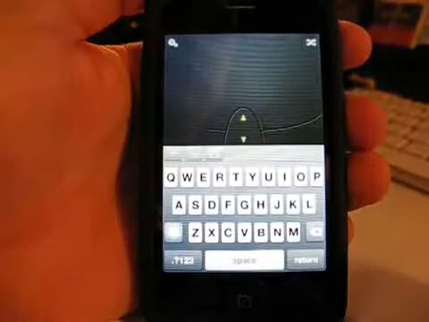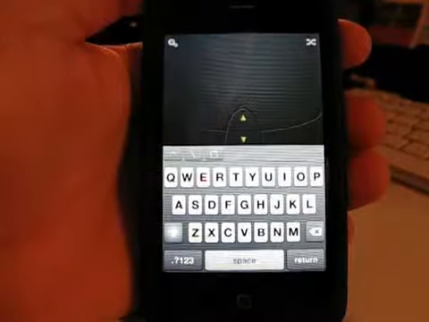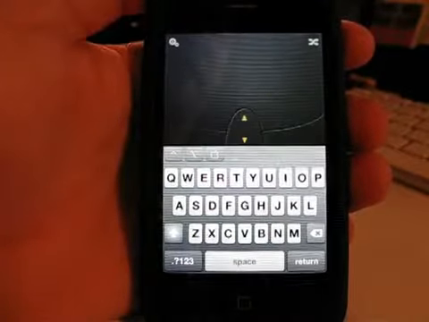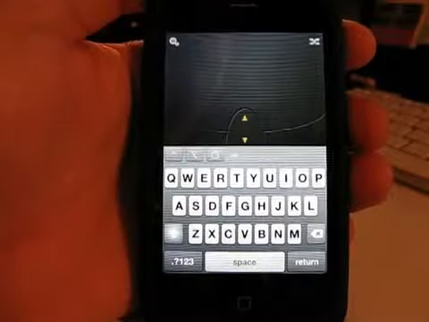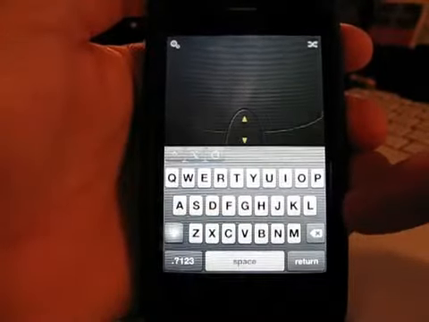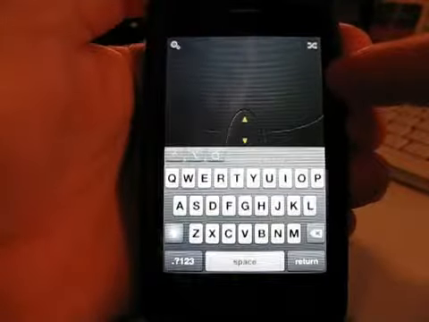Now, this app is going to do absolutely nothing for you unless you go to their website and download the Air Mouse server that you're going to have to install on your computer. They have it available for both Mac and PC, so that's good. Basically, what this does is it turns your iPhone into like a touch mouse.